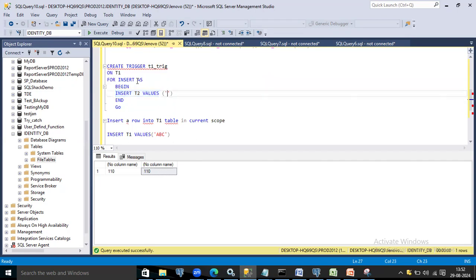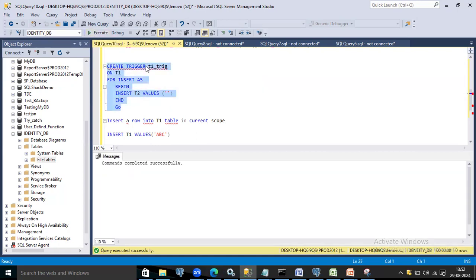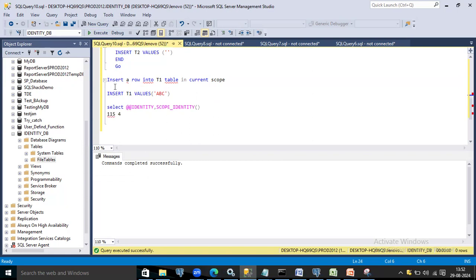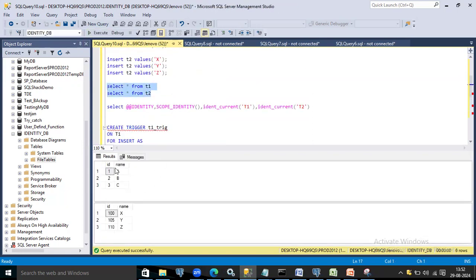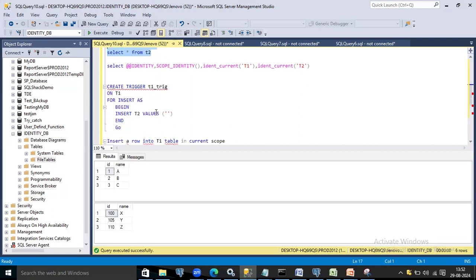So here the logic we have written is that if somebody tries to insert into the T1 table, the trigger will insert some value into the T2 table. We'll create the trigger on T1, and my trigger name is T1_TR. Next, I'm going to insert a value into T1. If you look at the values of T1 and T2 now, there are just 3 rows here and 3 rows here.